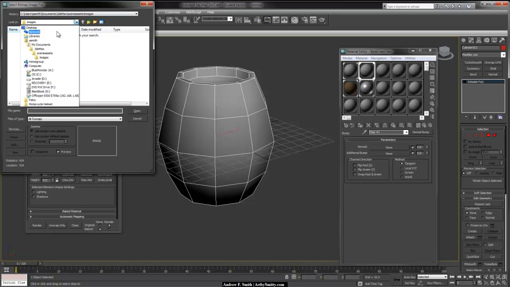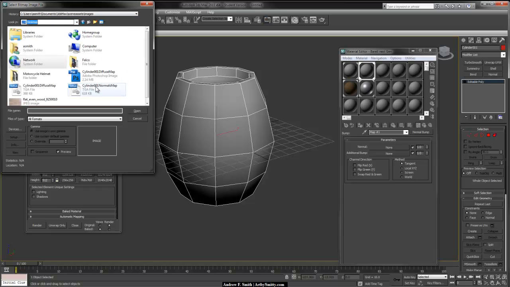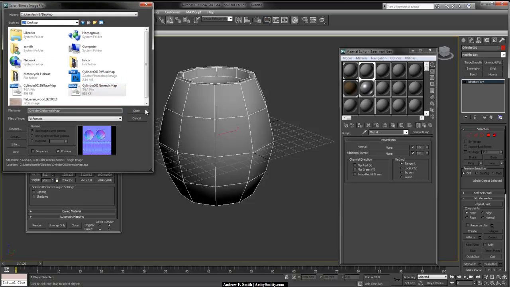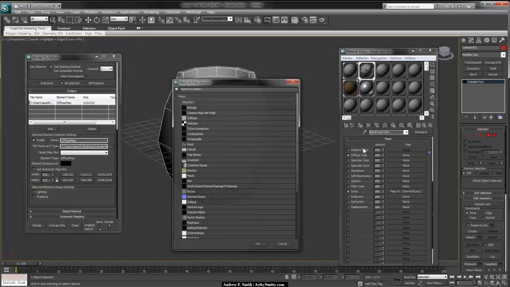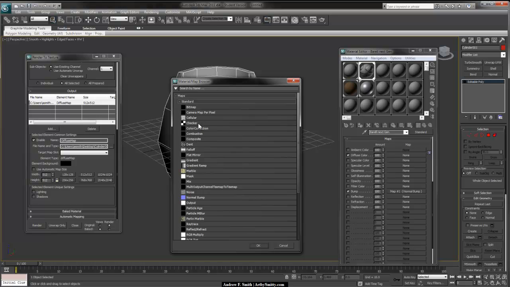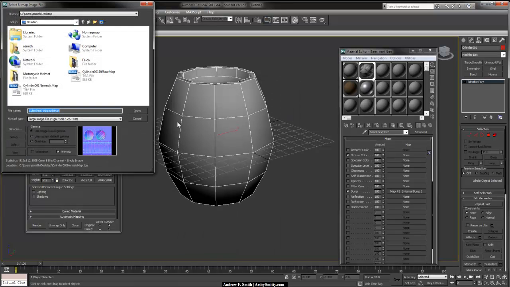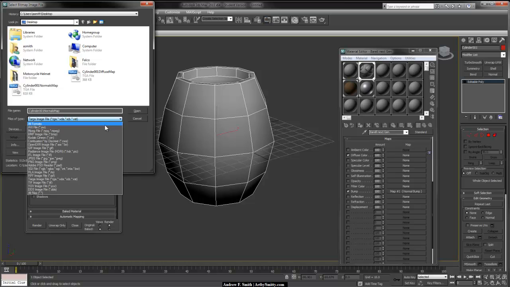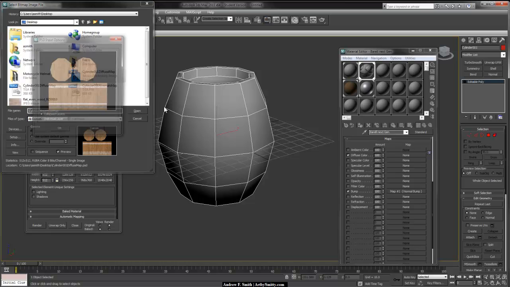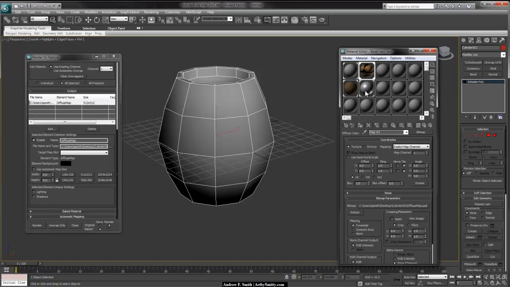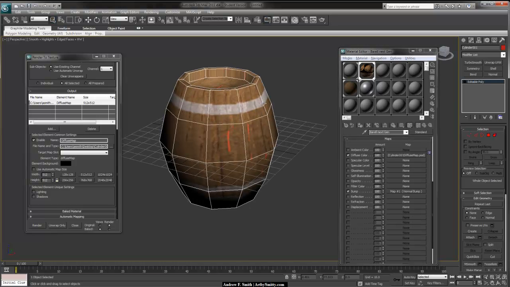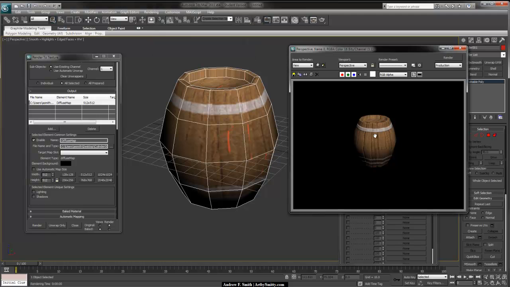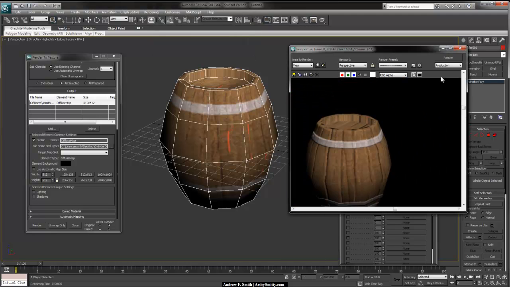I will go find my normal map, which I saved to my desktop, which is here. Hit open. I want also a diffuse map by going to bitmap. Okay, and I will select my PSD. Hit OK. Yes, collapse layers is fine. Save me on memory. And I'll say show in viewport. And now if I were to hit render, I have this next gen barrel in my scene.